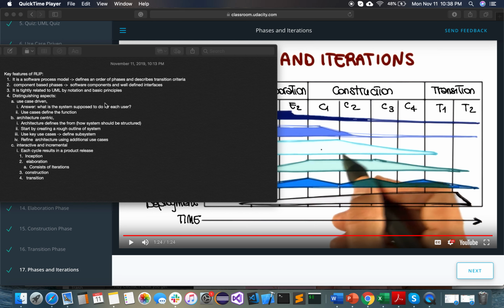Okay, this is my summary for the video summarizing what an RUP is. There's four key features of what is an RUP. The first one, it is a software process model that defines an order of phases and describes transition criteria.